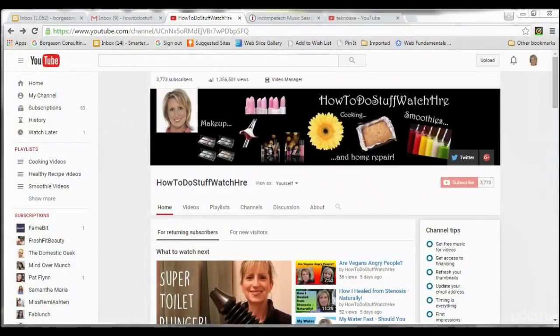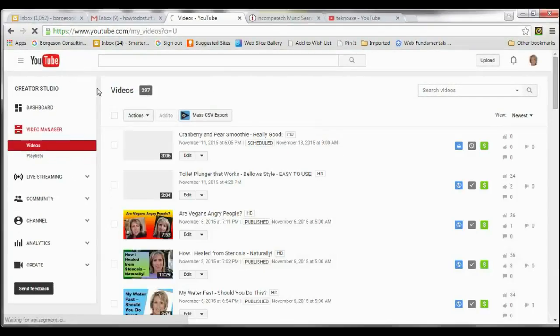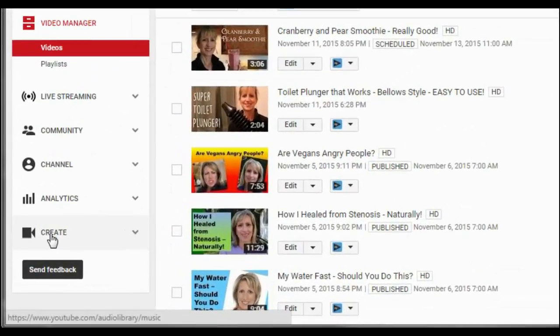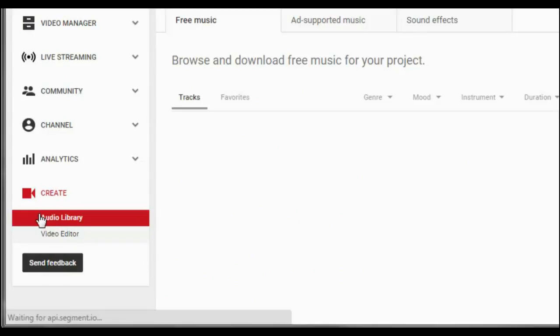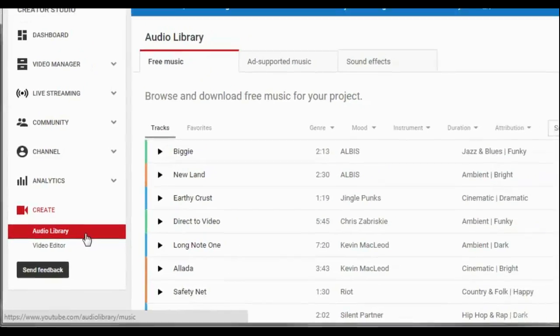One of the easiest and cheapest ways to get music that's free for you is in YouTube itself. So what you want to do is start by going to Video Manager. And then once you're in that, on the left panel, we're going to go down to Create. And after clicking Create, we're automatically in the audio library this time.